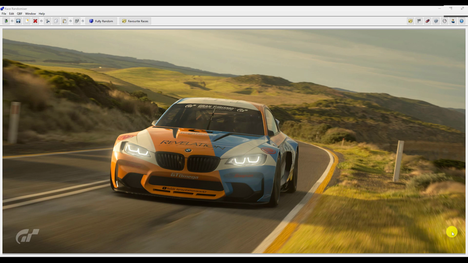We have been using the fully random option, but we've now got a favourite races option that I want to look at, and to basically give those of you that are racing with us in the lobbies every Monday to Friday at 9 o'clock UK time in the evening an insight into how the software was written, how it works, so you can better understand. So let's get into the software.